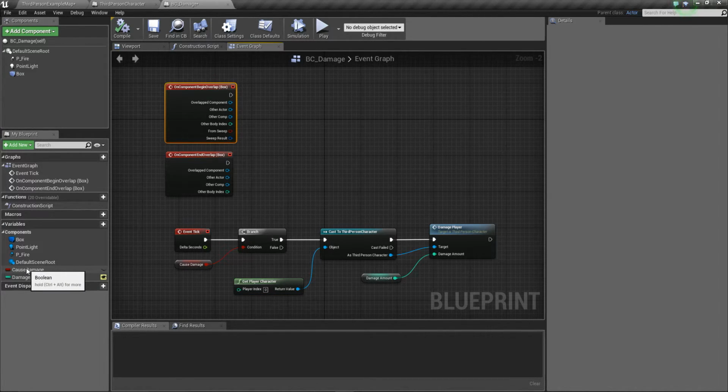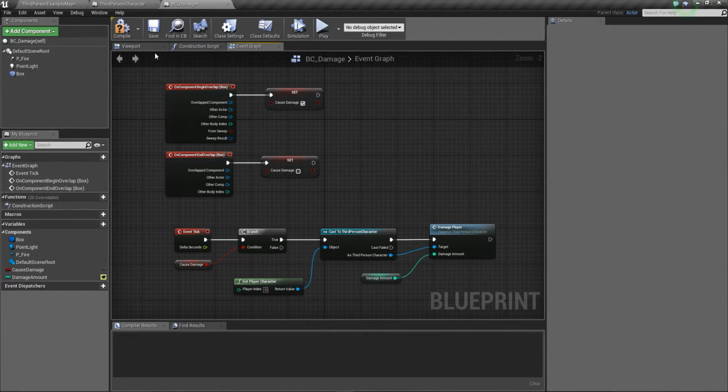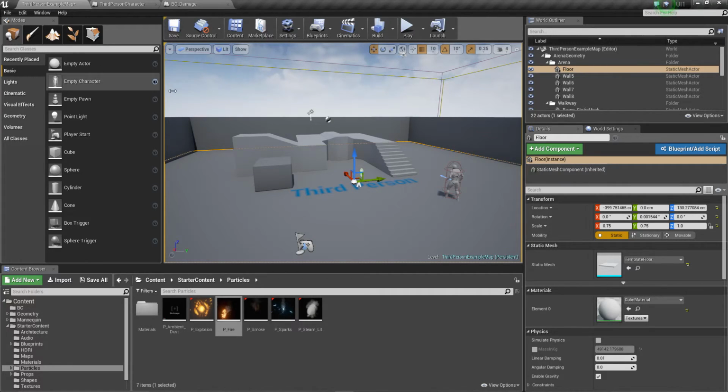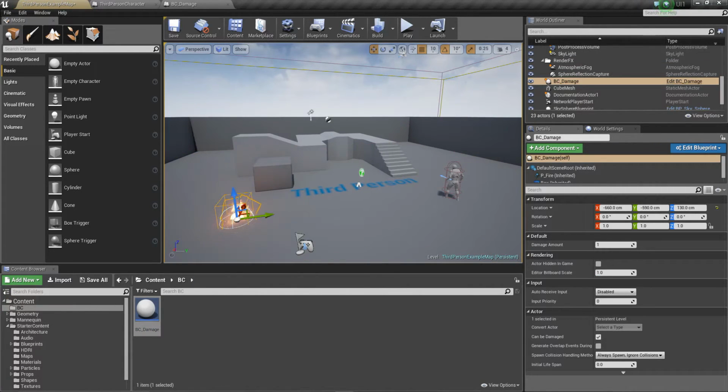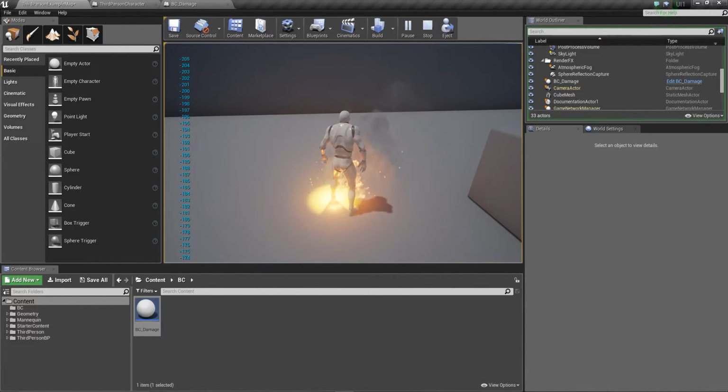So let's just drag out this cause damage. I'm going to alt drag to set. So from our overlap, I want to set this to be true. Alt drag this out again. On the end overlap, I want that to go back to false. Okay. So let's just test that out. Let's just go to my content, BC, let's drag this in, and let's just play this. So we've got there, it's actually taken away from my health, but it is going a bit quick.